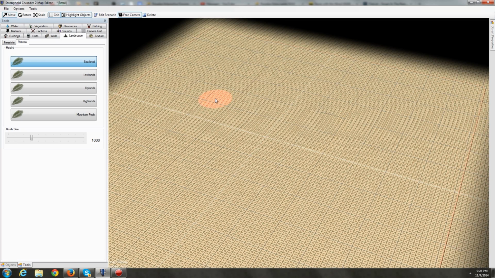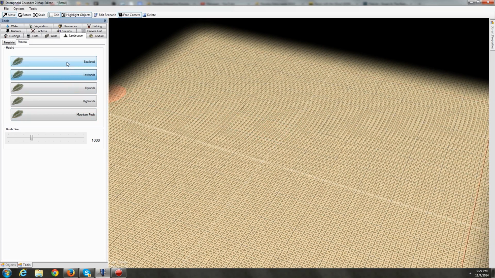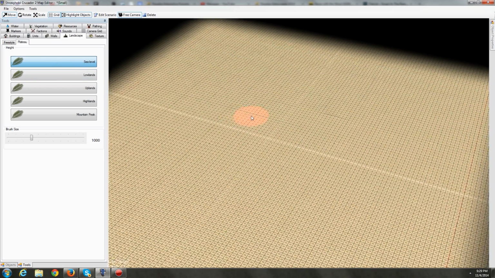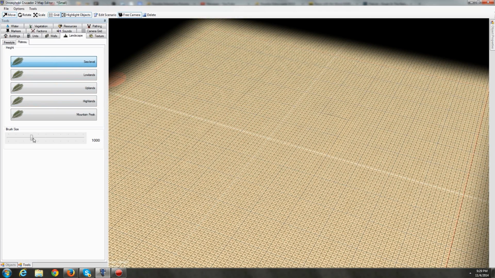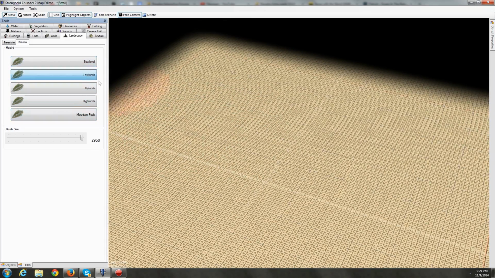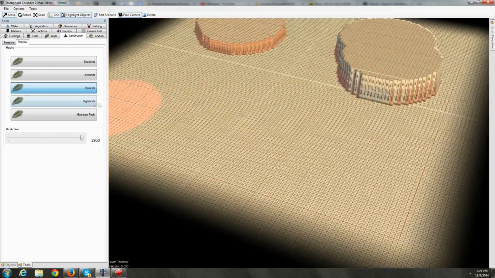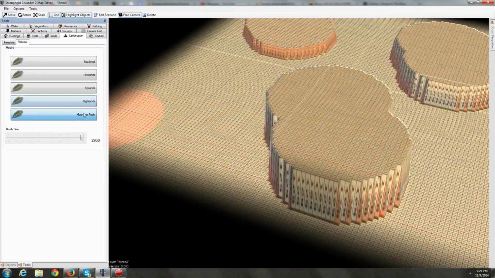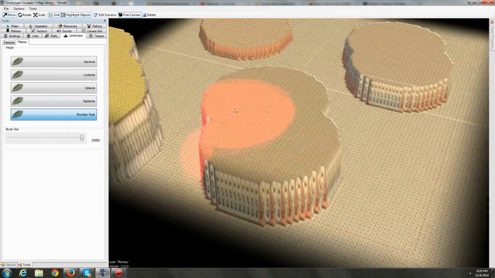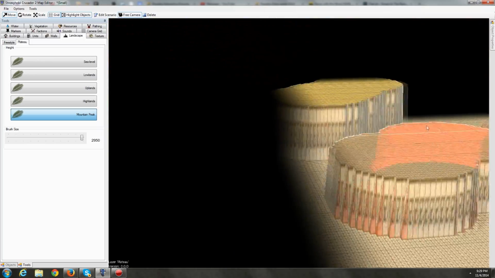Now, if you want to make playable areas where battles happen and things like this, you should go for the Plateau. You have different sizes for the land. So we have lowland, we have upland, we have highland, and we have mountain peak. Now, as you can see, the height is different.